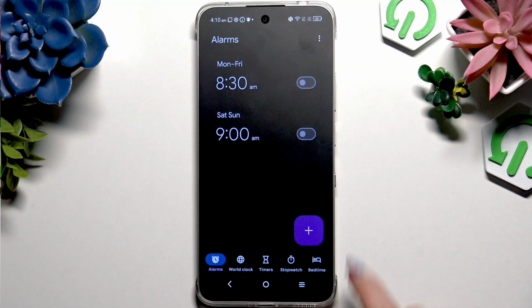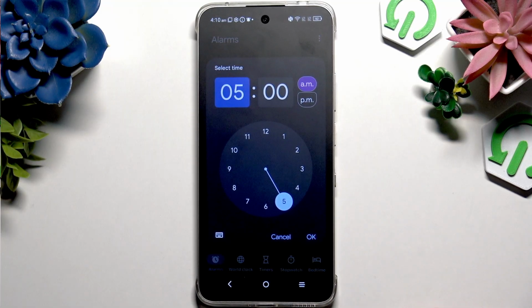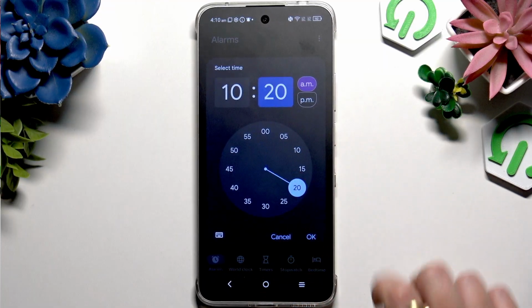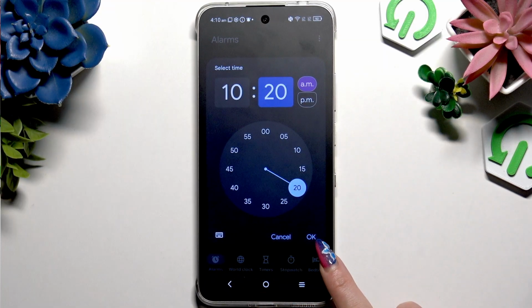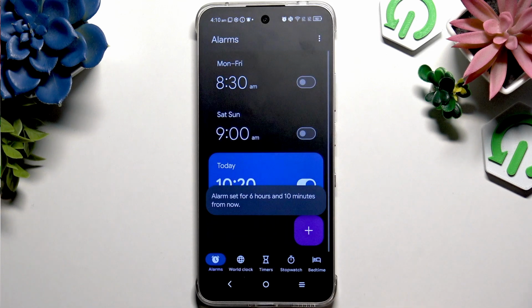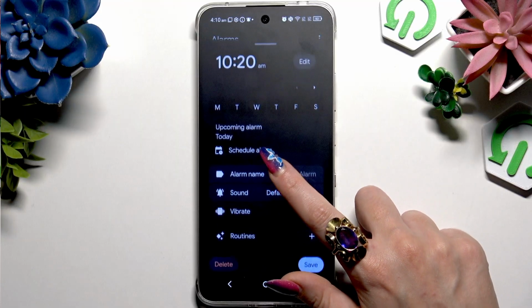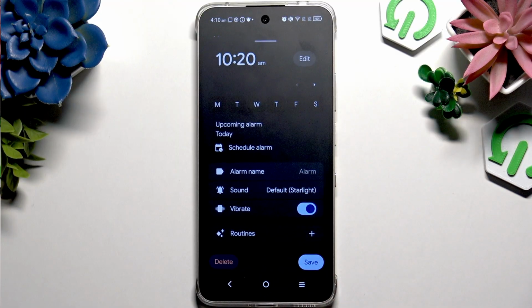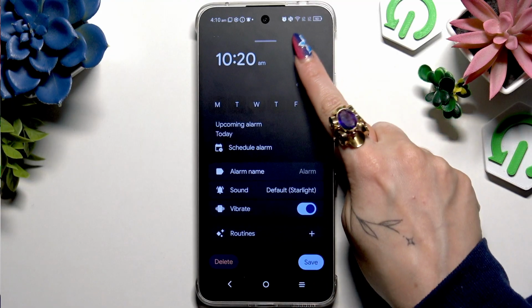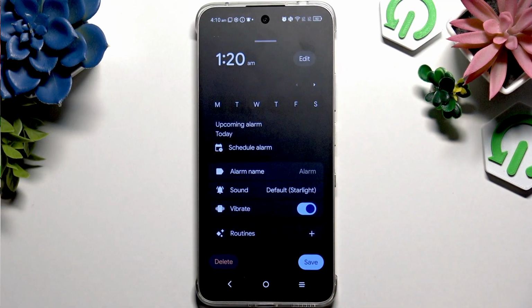When you finished with all of those, click on this plus at the bottom right corner of Alarms section and set up an hour. Then hit OK. Tap on your alarm, and this way customize it. If you want to change picked hour, you can always hit Edit and change it here.